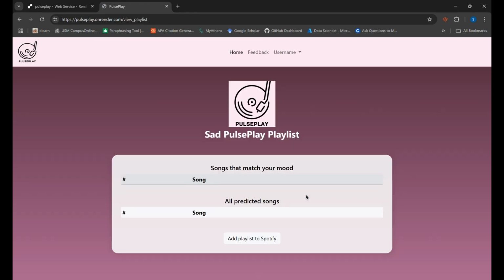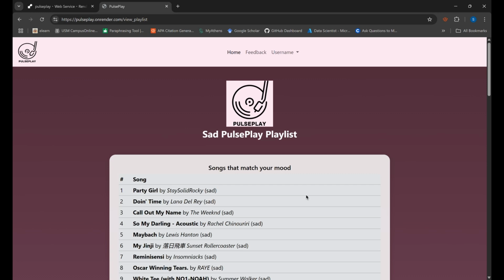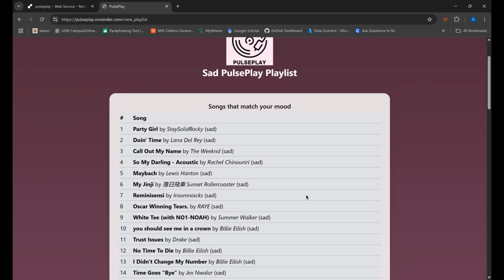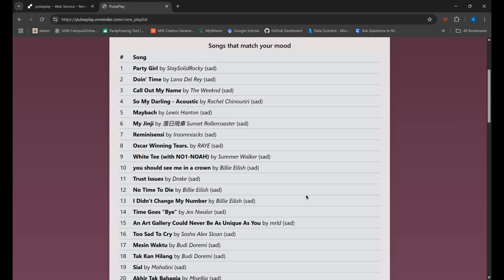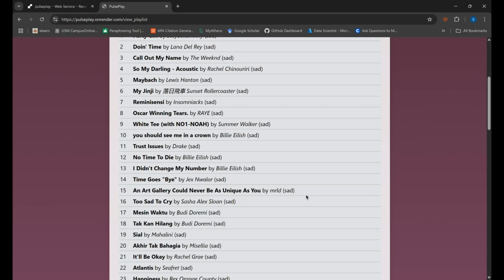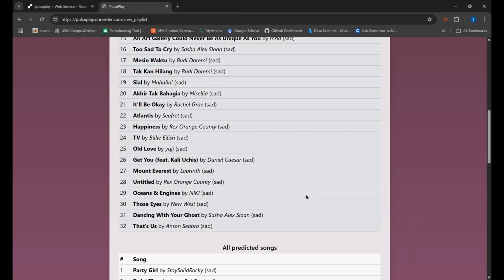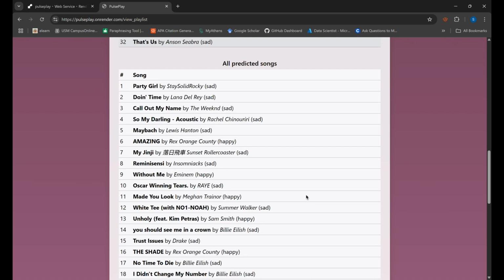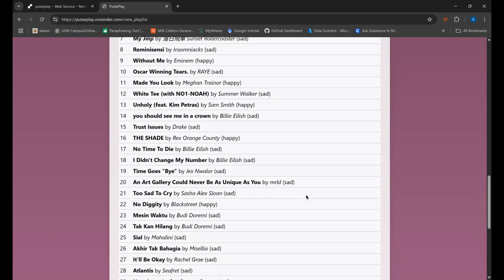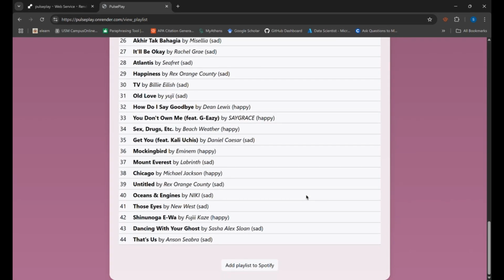Then, Siti is currently seeing the playlist page. It takes a few seconds to get the playlist generated. These are the songs that have been predicted to match Siti's mood. There's 32 songs from her Spotify retrieved songs that are predicted to match her sad mood. Down here in the all predicted songs are all the songs that have been retrieved and its predicted mood.